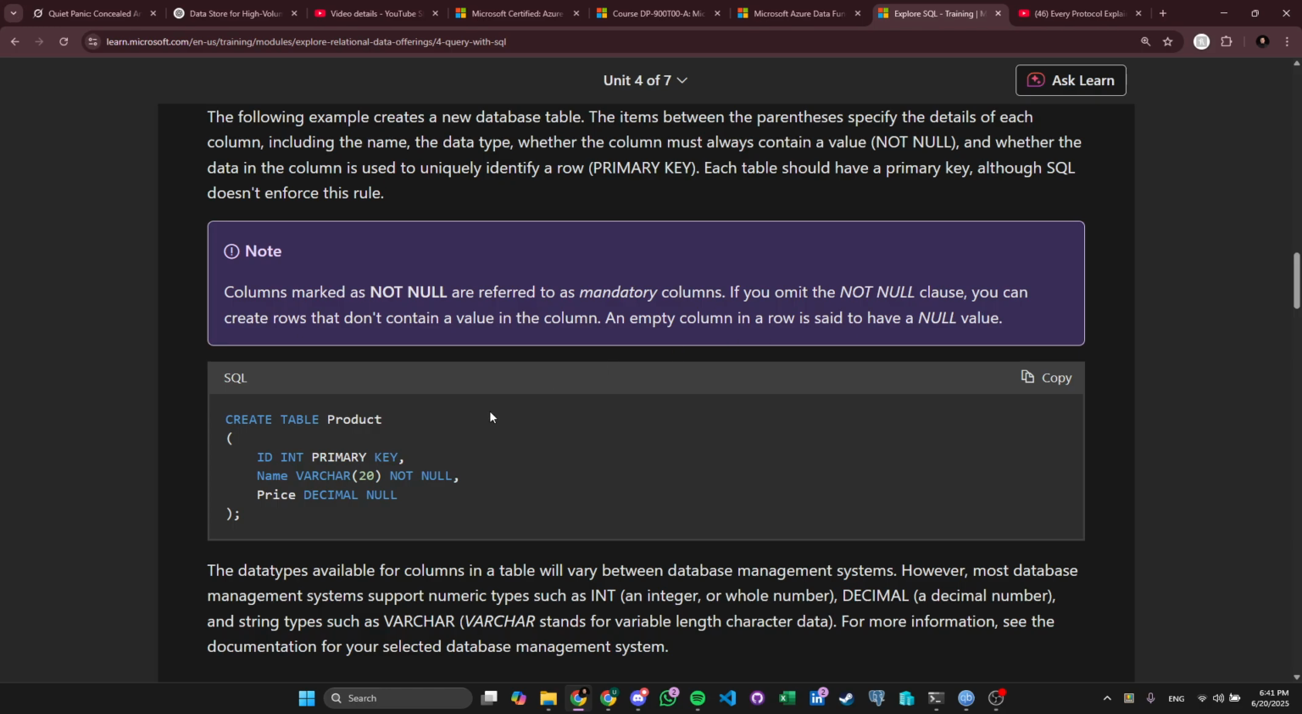Okay, let's see. We're creating a table here. We create table product. We open parentheses. We have three columns: ID, name, and price. Let's see what each column is. This is an integer and it's the primary key. This is the name. It's made of varchar, a maximum of 20 characters, and it's not null. It's mandatory. A price. It's a decimal and null here.